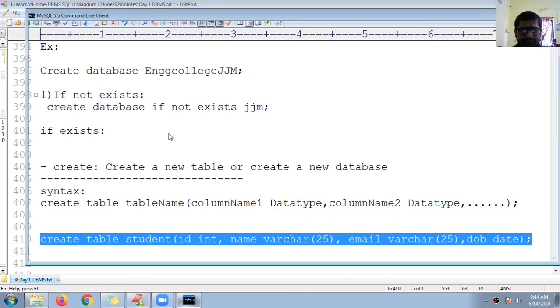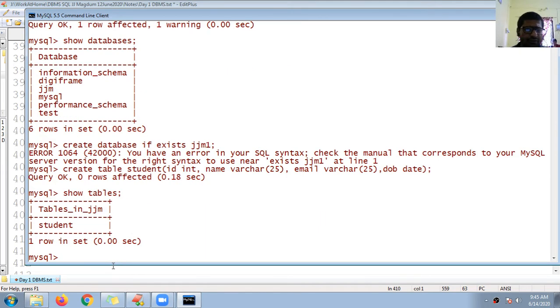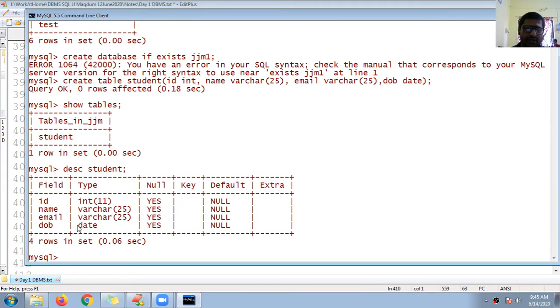Copy, and we go to MySQL and paste. Here you can see: create table student, ID int, name varchar, email varchar 25, and date of birth date. You can see 0 rows affected. Let me show tables. You can see student. I want to see the structure of student, so you can use DESC student, describe student. You can see the number of columns: ID, name, email, DOB, and the data types int 11, varchar 25, and date, and it is null.